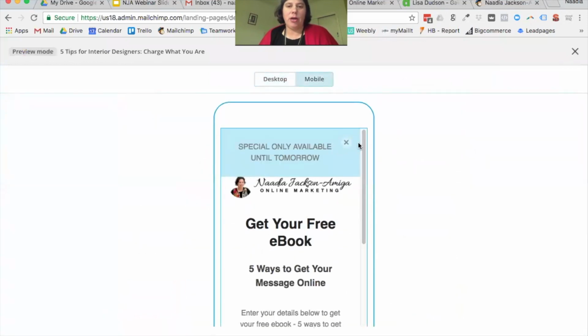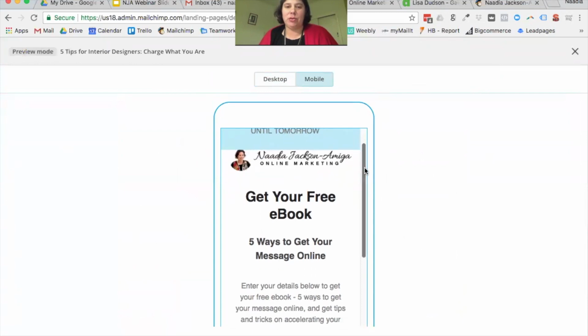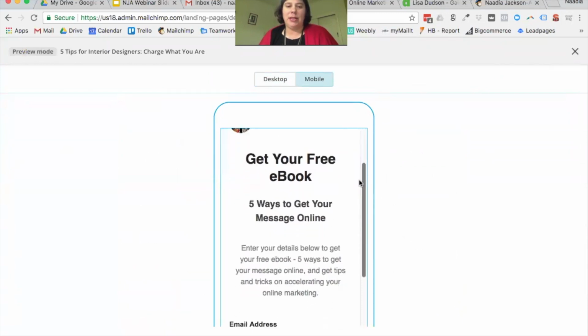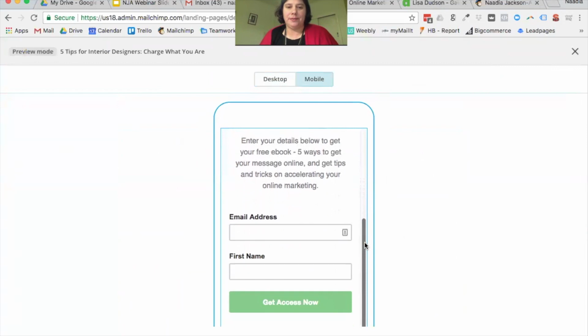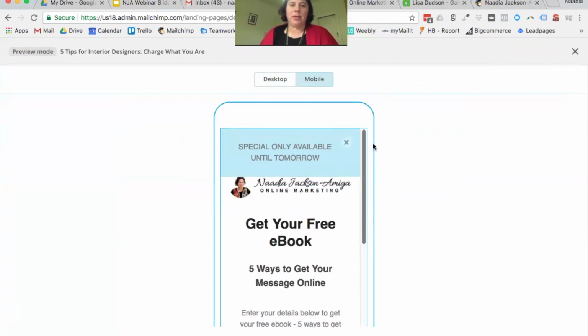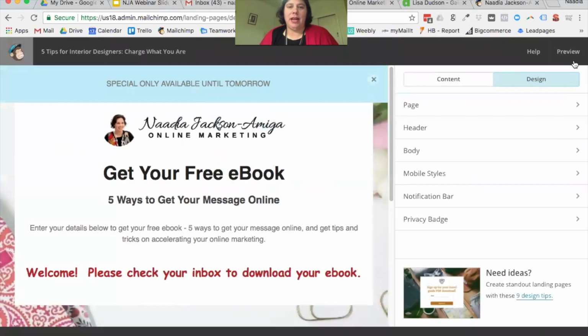On the mobile, it would have the special style here, and then it would just come down with that information here. Okay, and that's what it would look like on a mobile, so you can have a look at that. And then you just go save and continue.